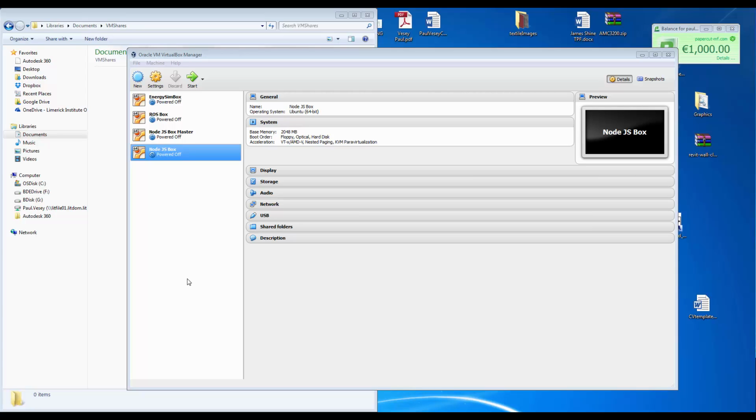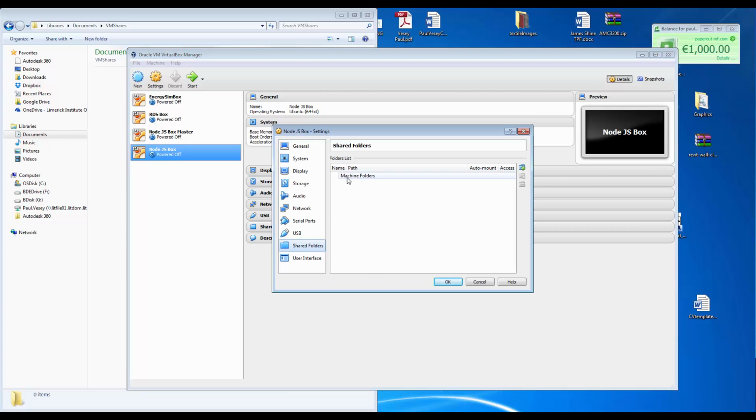All right, in this tutorial, I'm just going to show you how to create a shared folder between your Windows host and your Ubuntu guest machine in VirtualBox. So here's our machine here, Node.js box here. And if you go through the settings, you'll see this thing here called shared folders. So this basically is asking us what folders we want to share against this machine.